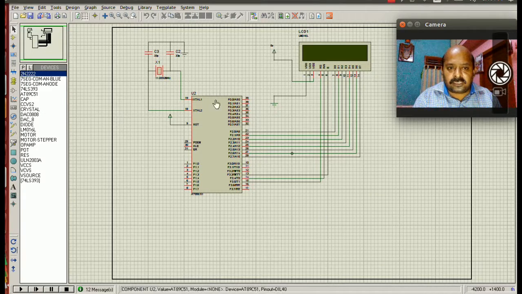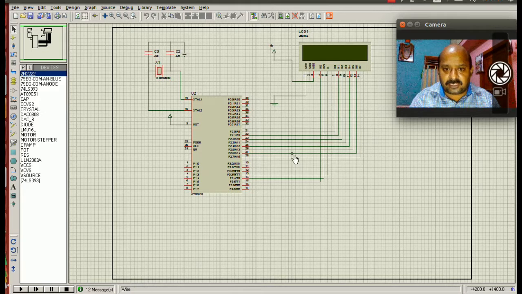Okay, this circuit layout shows the connection between the 8051 and the LCD panel. The LCD panel that I have chosen is LM016L. So let us analyze these connections. Port 2 is connected to the data pins, with D0 connected to P2.0 and D7 connected to P2.7. So the data pins are all mapped to the port 2 pins.